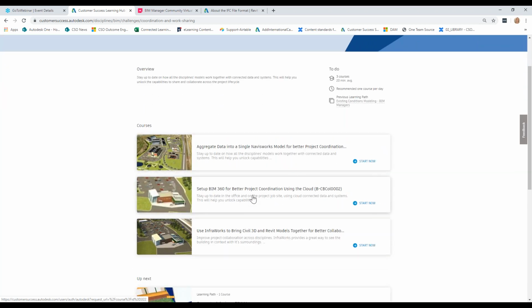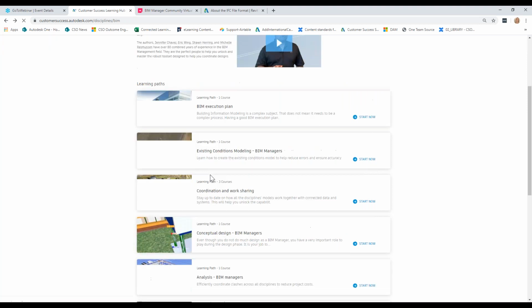We also have a little bit about working in the cloud with BIM 360 and bringing Civil 3D and Revit models together for better collaboration inside of InfraWorks. So those are just some of the courses that we have available there.